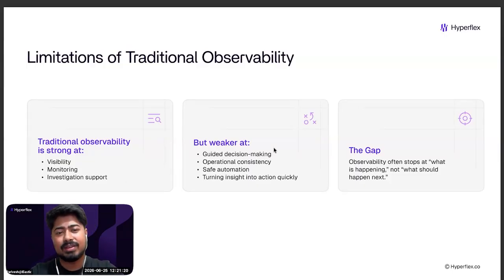Where it's weak right now is the current traditional system. I would like to call it traditional observability systems. Once you have your data, everything is kind of human dependent. You need to guide your decision making.